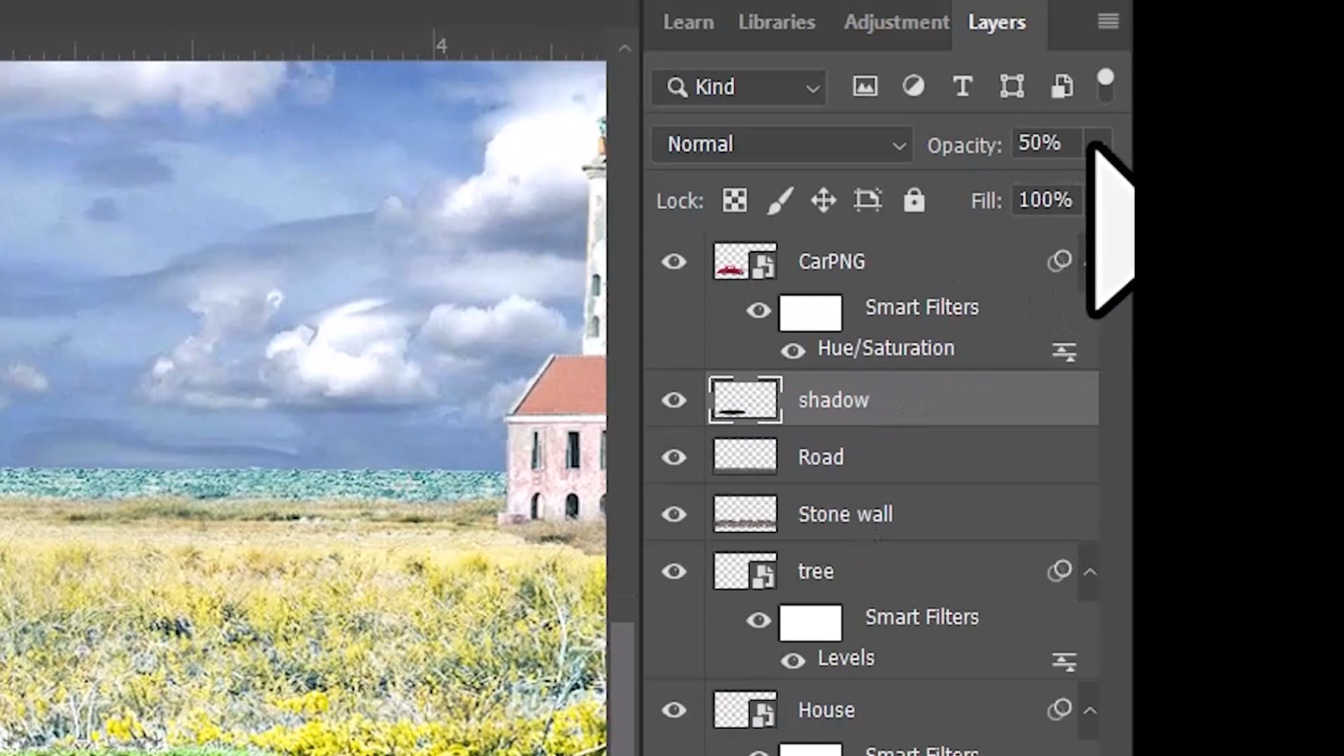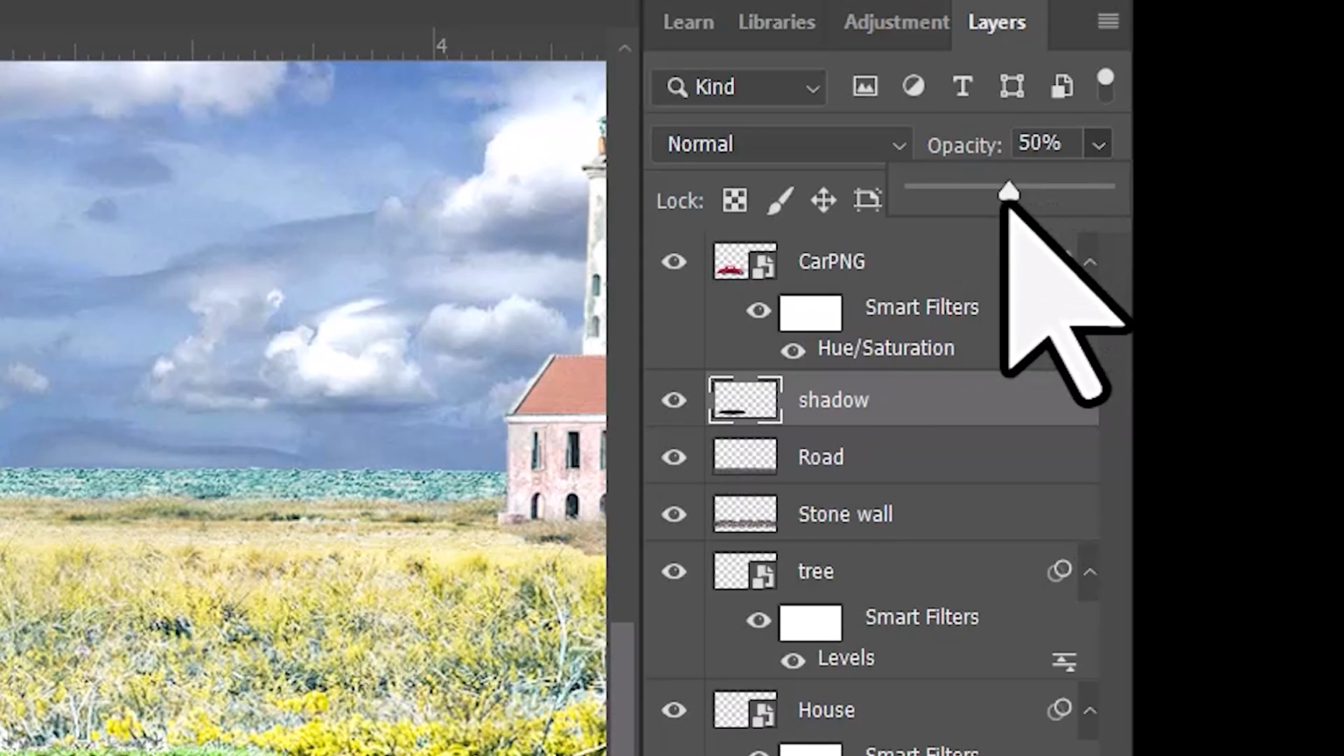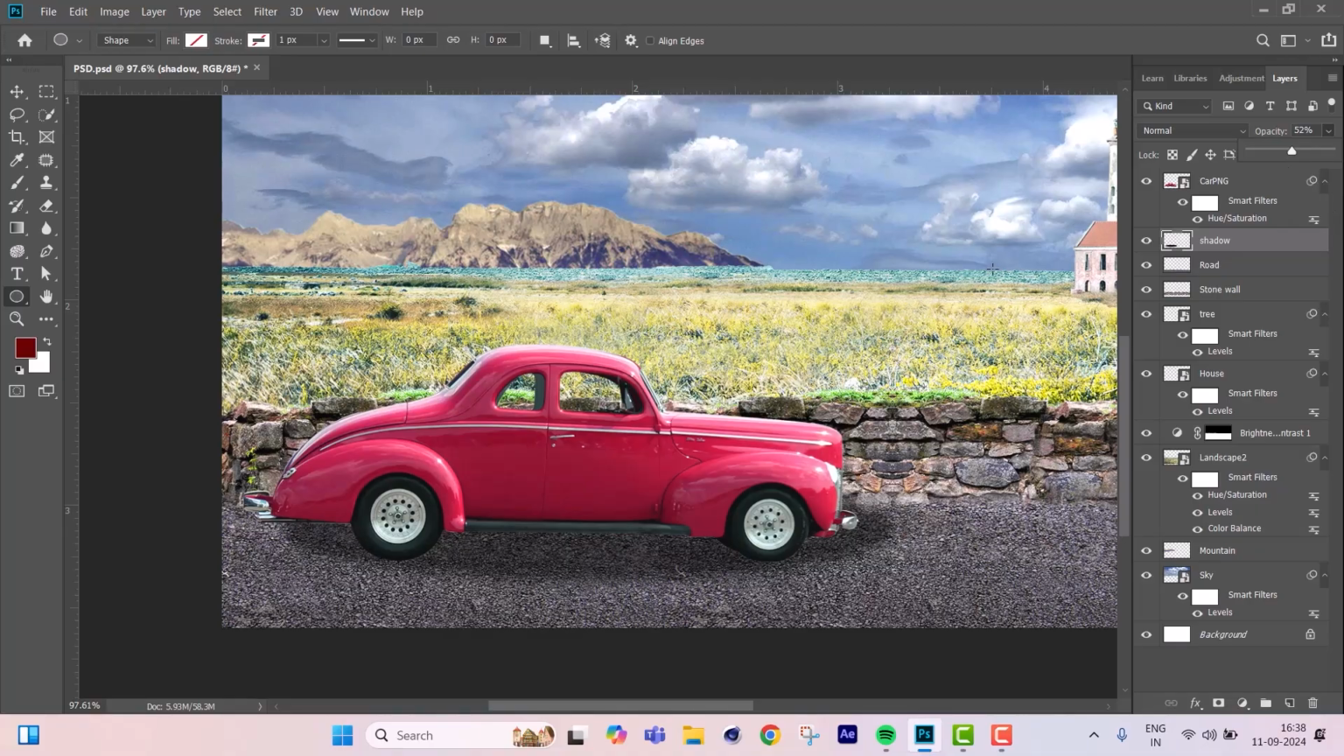Press OK. Let me increase the opacity a little bit. Yeah, this much is fine. The shadow should have contact also. The contact means I have to make some dark shadow around the car touching the road.